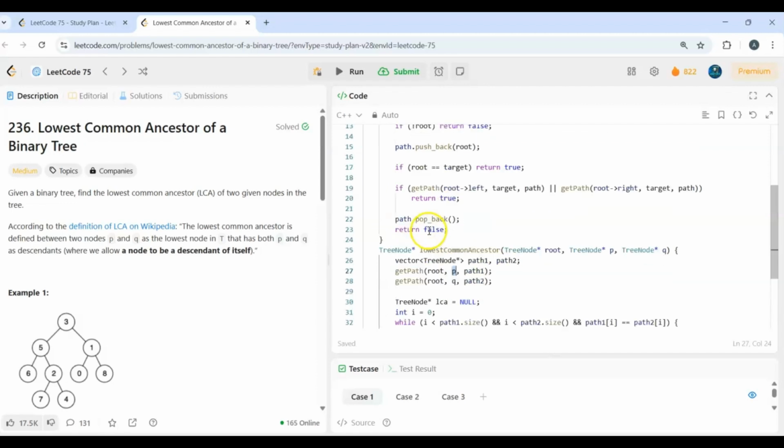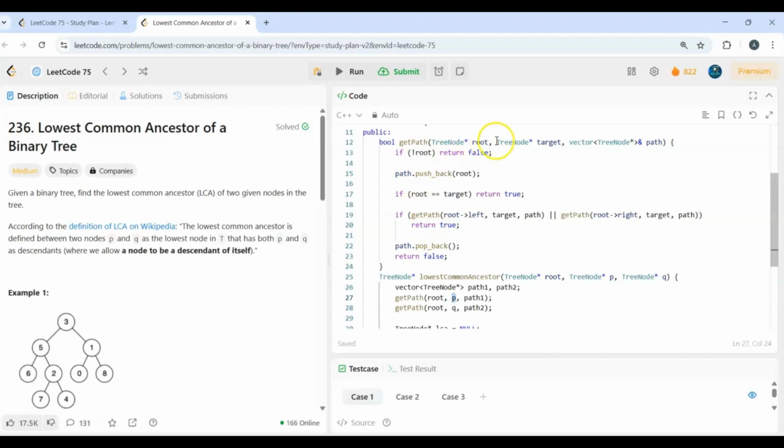So let's check this getPath function. It would take parameters root, target and path vector. The base case here would be if root is null, we'll return false. We'll first push back the root value and we'll also check if we have reached the target value or not. If the root value is our target value, we'll return true, and we'll call the function getPath by sending root left, target and path, also root right, target and path. So here we are trying to search for the target in this given tree, and while searching the target we are trying to push all the values inside our path vector.